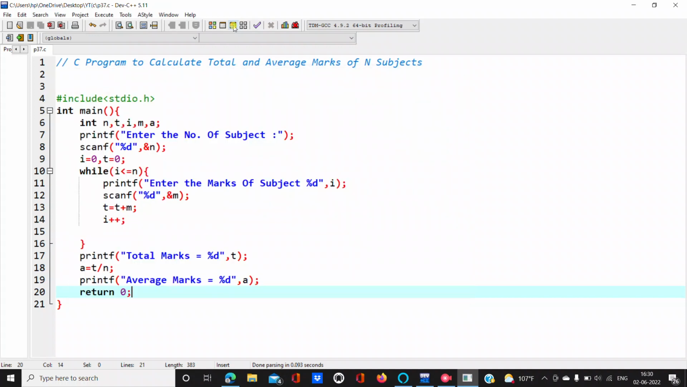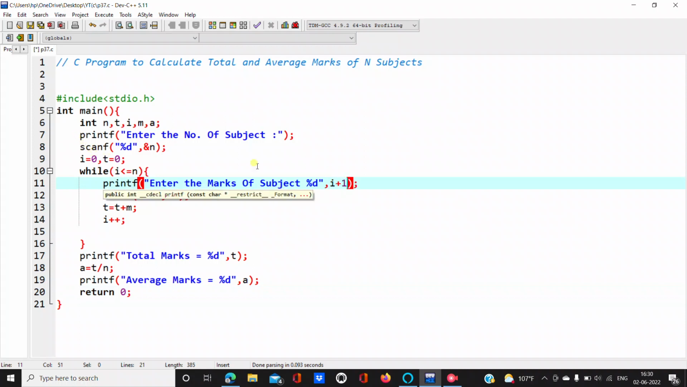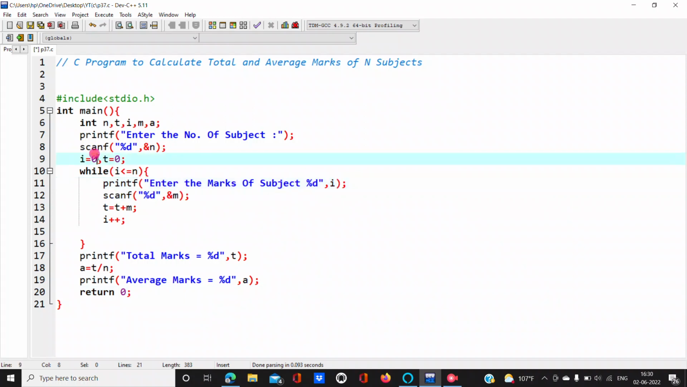So to give it correct order, we can write here i plus 1, or we can do it like this: instead of this, here we directly set i to 1. So now we run it and see.